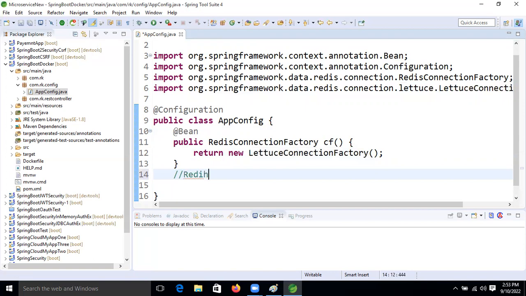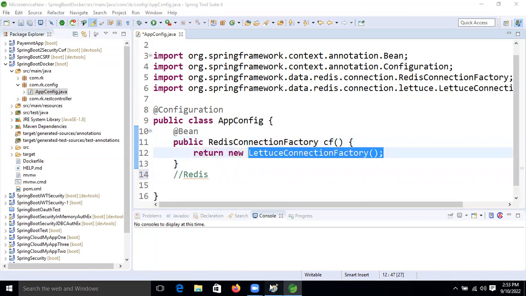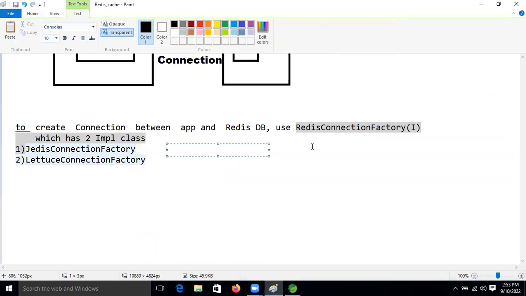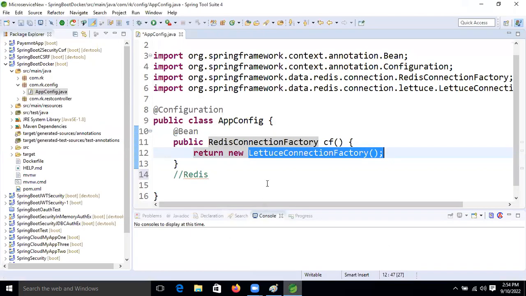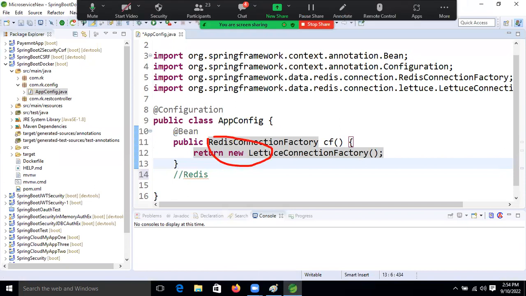Redis connection factory is one interface, no? Yes, Redis connection factory is an interface, and Lettuce connection factory is an implementation class. Here I said that to create the connection between the application and a Redis database, we use the Redis connection factory interface, which has two implementation classes. Just that one only I'm doing here, nothing extra.